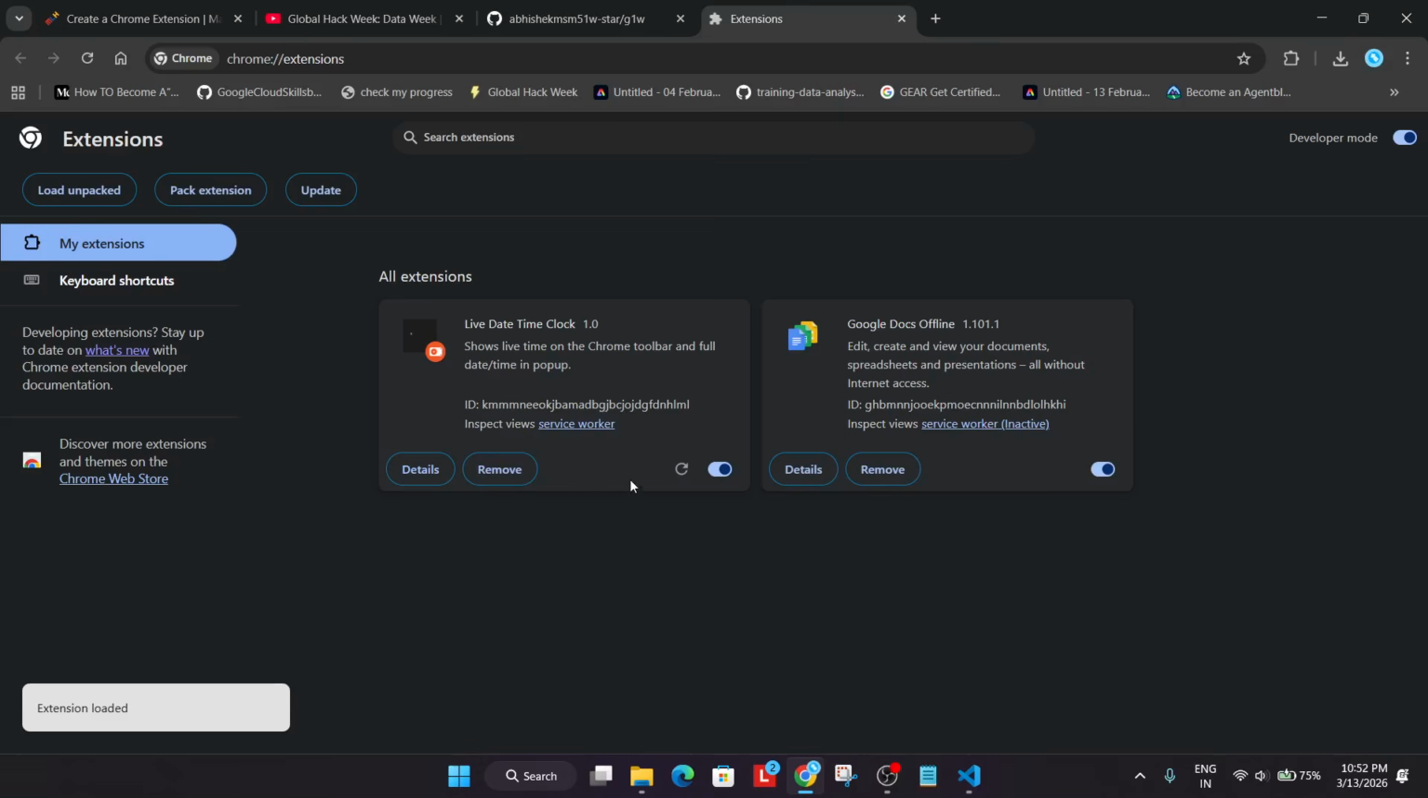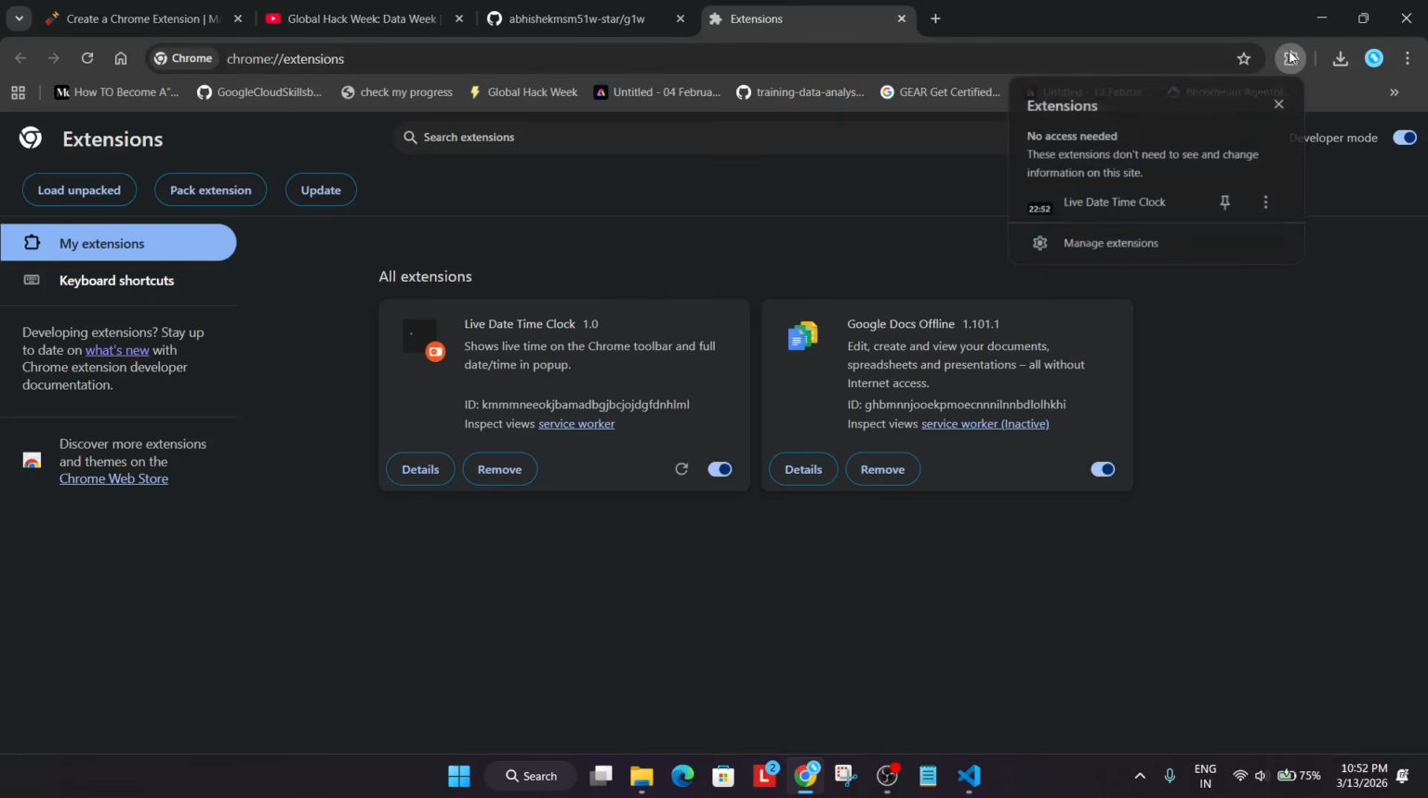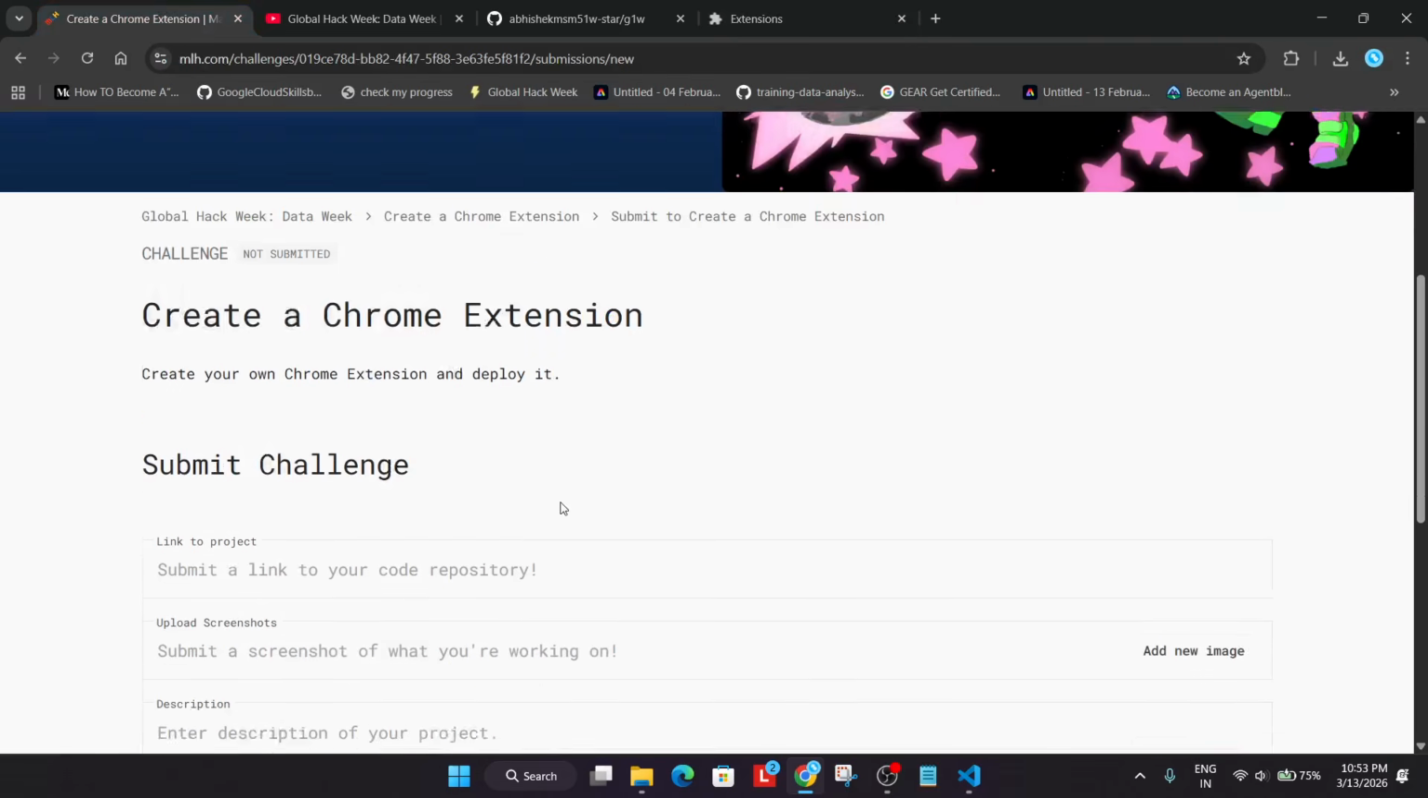So like this, you have to see that we have successfully applied the extension. Now it's time to check whether the extension is working or not. So from here, just click on it and you can see, boom. Here you can see it is giving us live update of the date, time, and even day also. So this is how we completed this challenge, that is creating a Chrome extension.